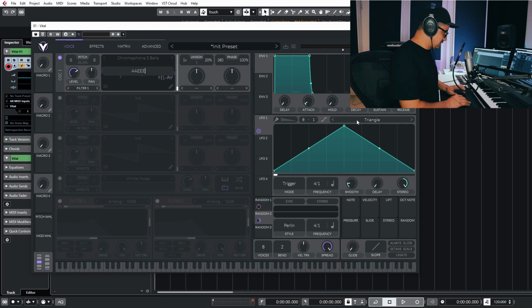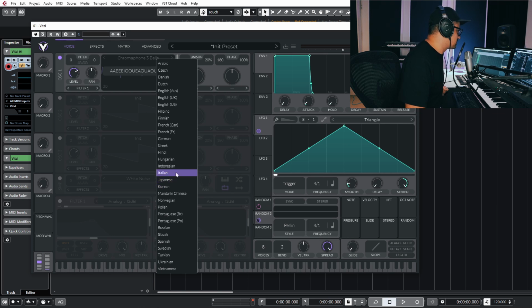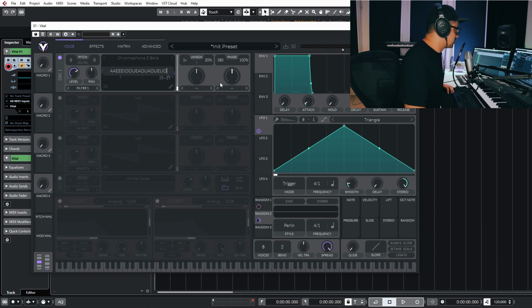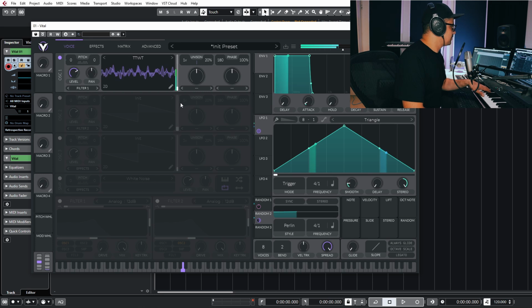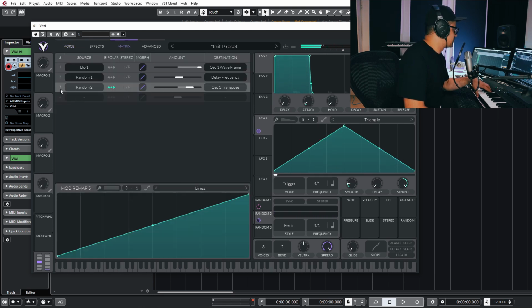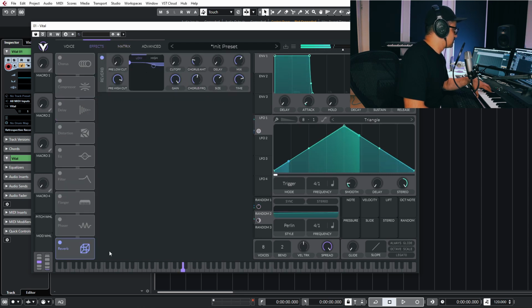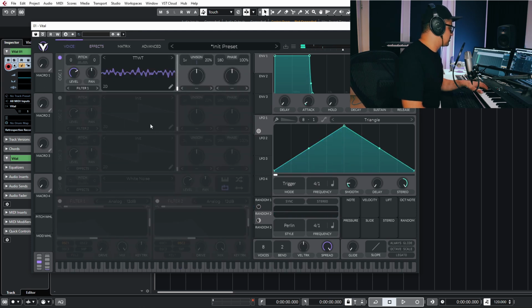Do things like, we'll just use vowels, for example. And let's just go with something random. We'll just do Italian and enter. We'll just take off some of our effects, and take a listen to our wavetable now.